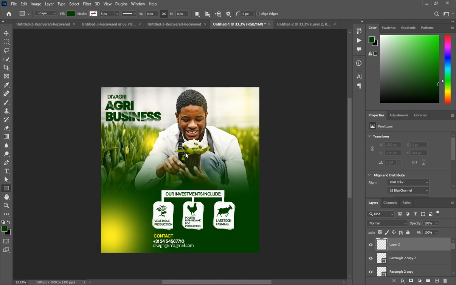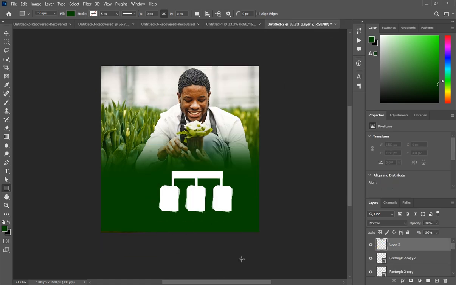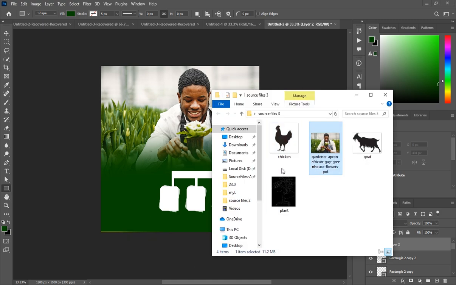So we are using this one as a template. So if you take a look at it and then compare it to this one, you see that we are making progress. So we'll go back to the source files, then we're bringing in our chicken, goats, and plants. This is actually a flyer for an agribusiness. So first of all, we'll bring in our chicken.